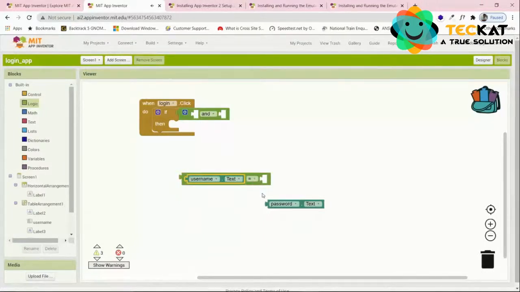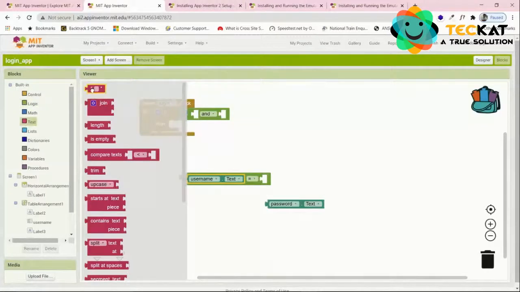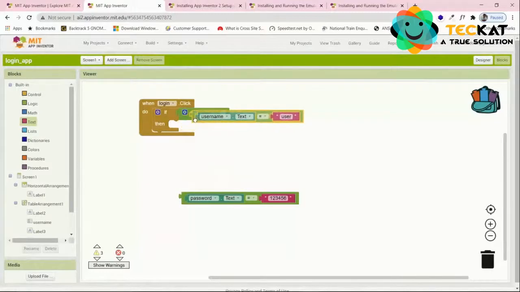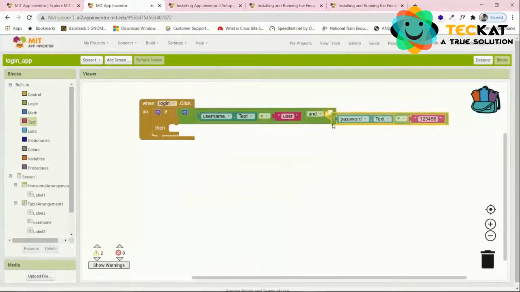Okay, equals to what? Now I'm going to text. I'm gonna take this blank text and I will write the equal. Like if I'm gonna have user, I'm writing user over here. So if username text is equals to user, I will just duplicate this, delete this, and change this to password. And password is 123456. Okay. So what I have done is that if username text is equals to user and password text is equals to this, then I need to do something. So I will just place the username over here and password over here.